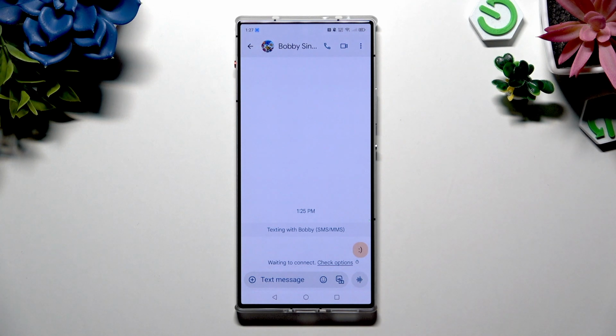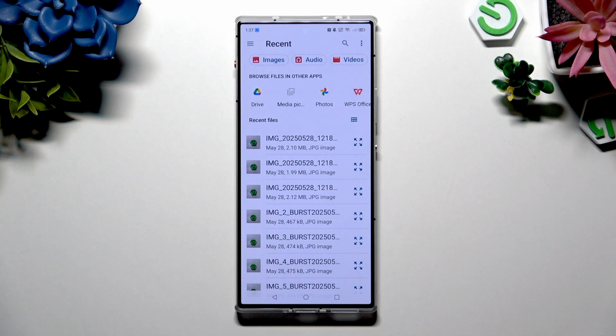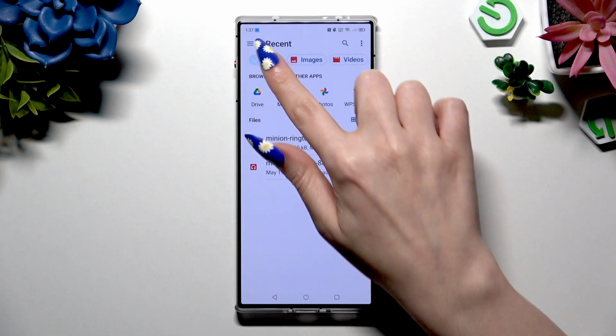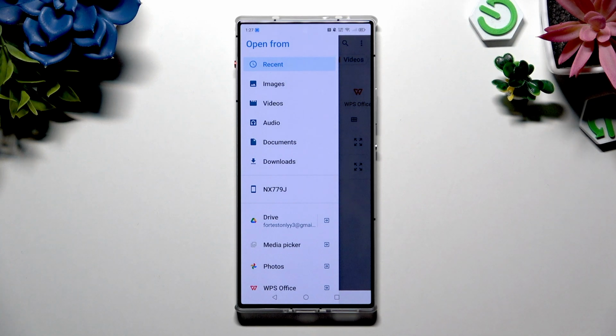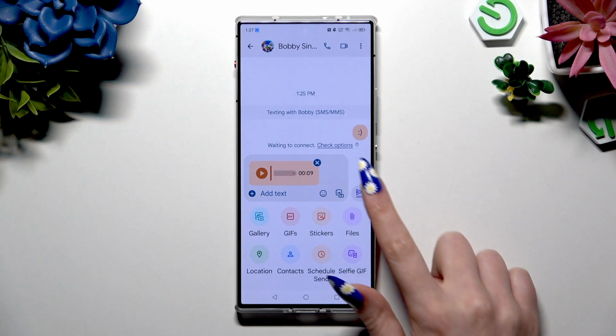Now use this plus at the bottom left corner. Hit Files over here, and to look for your audio one, choose Audio at the top, pick one of those apps, or click on those three lines at the top left corner to pick one of those sources. Either way, when you find your file, just click on it to attach it.